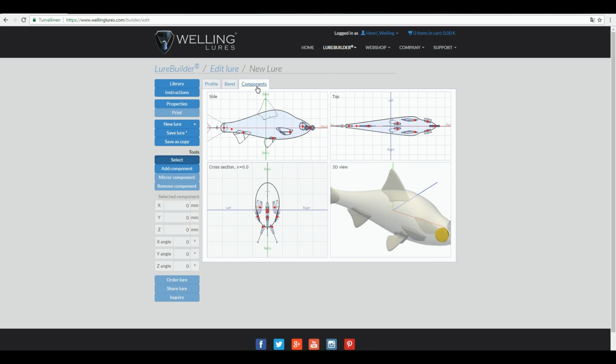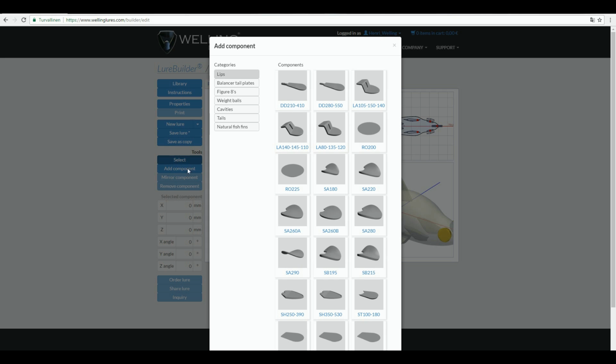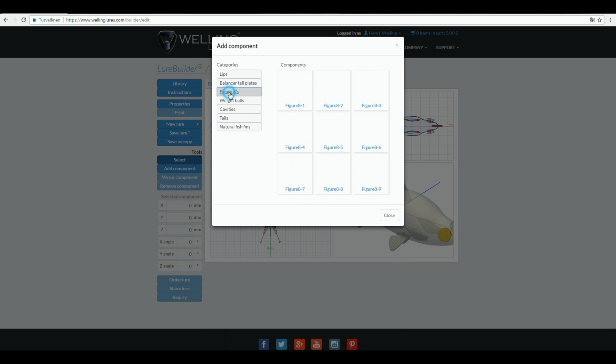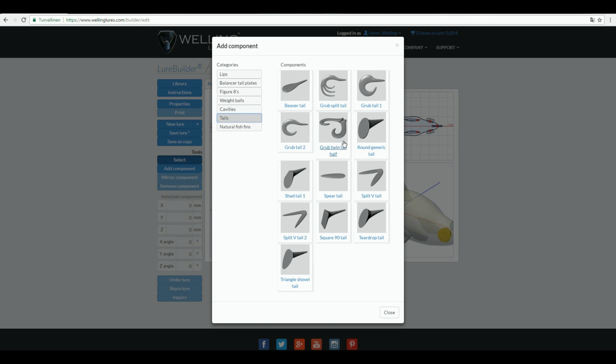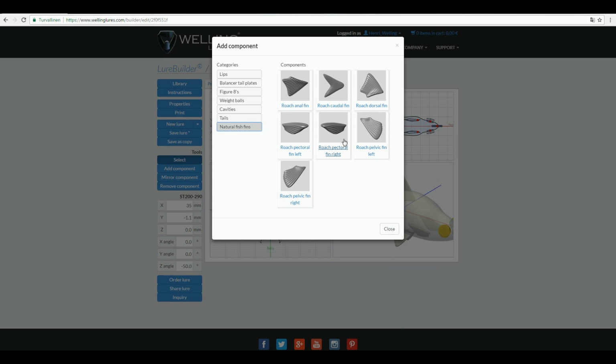From the Components tab, you can access the Component Library, from where you can use different kinds of pre-modeled components like swimming lips, figure 8 forms, weight balls, different sorts of tails typical for soft baits, or even natural fish fins.